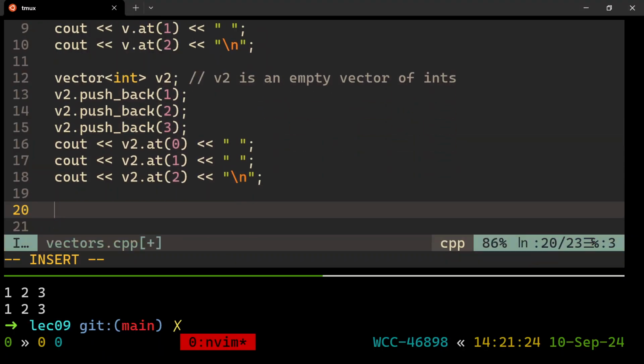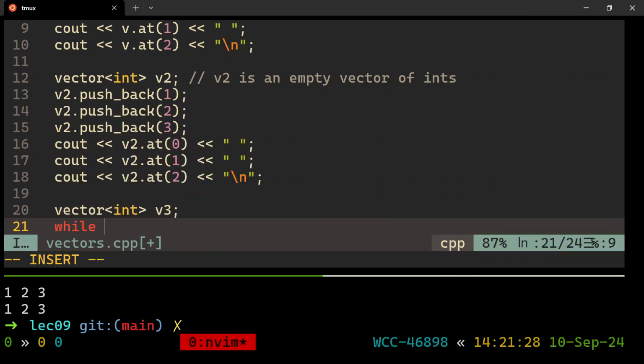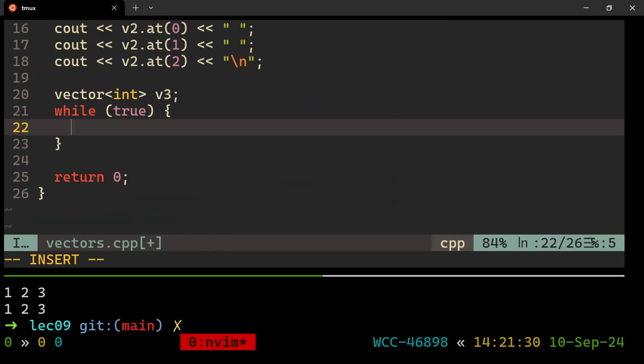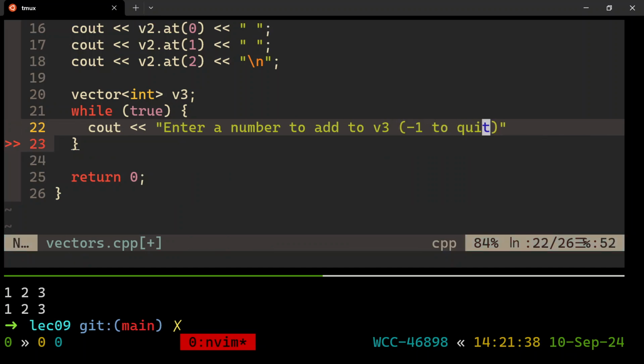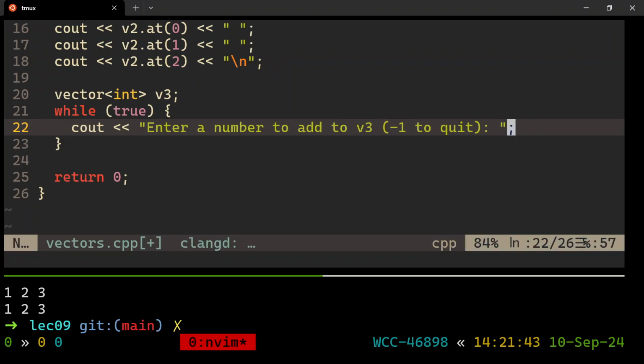All right, so I'll make a new one, vector of ints v3. And just forever, while true, until I break out of this manually, I would like the user to enter a new number. Enter a number to add to v3, or -1 to quit. So they're incapable of adding -1, sadly. We've given up that number.